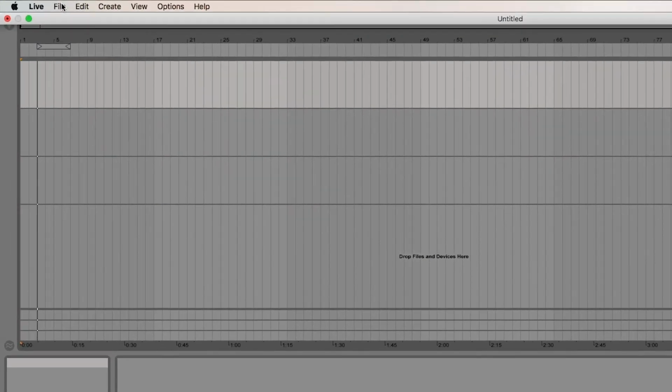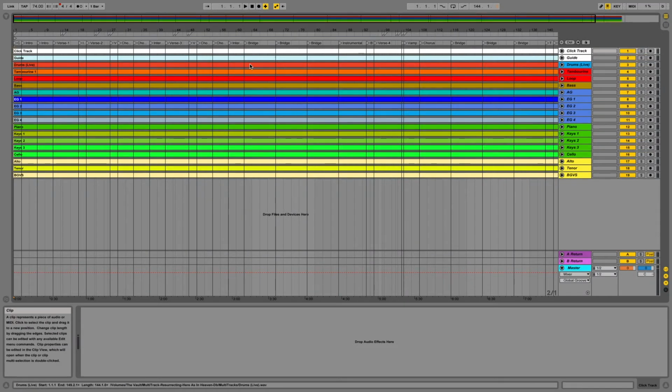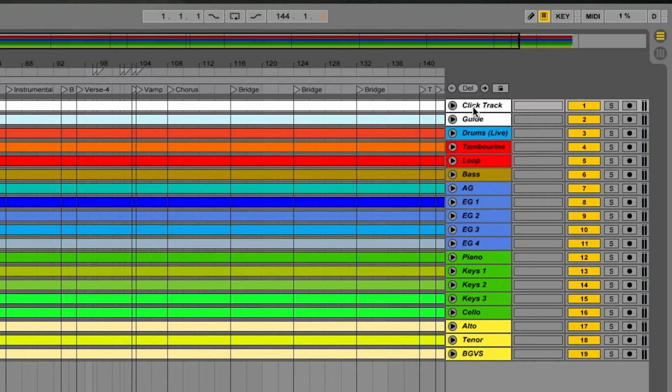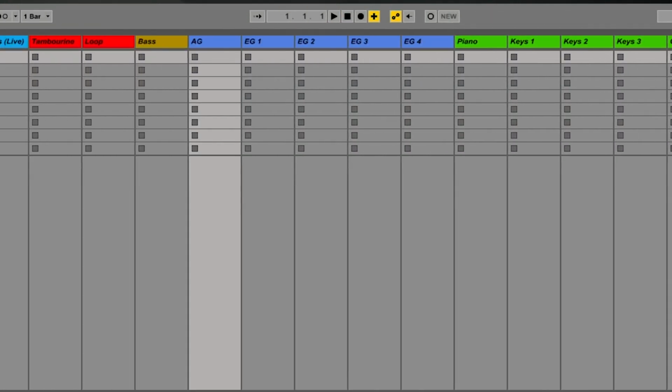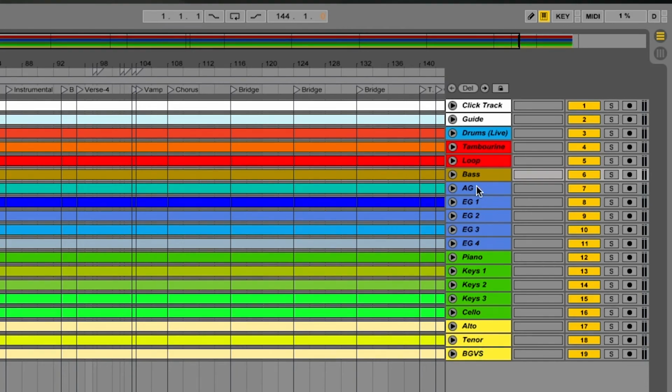I'm gonna go up here and I'm gonna open a multi-track. And this is the multi-track for Resurrecting by Elevation Worship. So you're gonna see all of these horizontal lines, okay? So it's the same thing. Each one of these is a channel within Ableton Live. Just the same way, if you press tab again, go back to session view, each one of these is a channel. That's what these are over here.